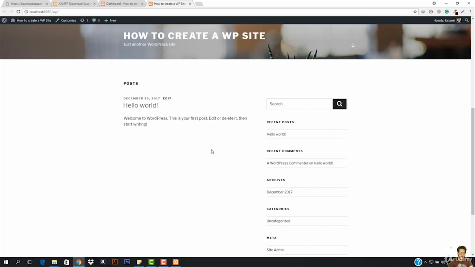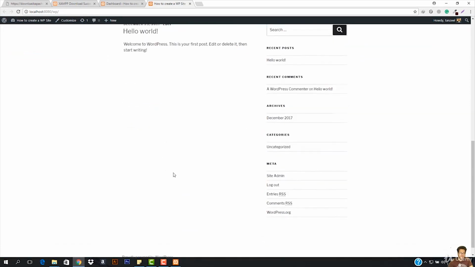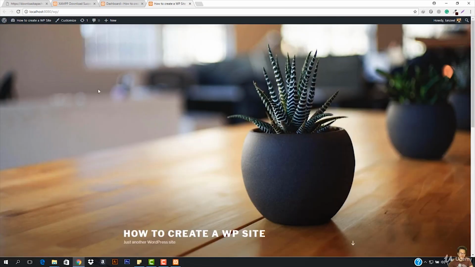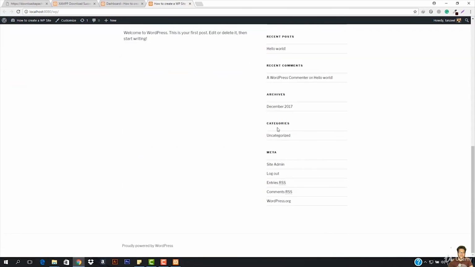You can see that this is the root folder that we installed WordPress on, and this is the title that is coming, and it says just another WordPress website. It says hello world, welcome to WordPress, this is your first post, edit or delete it, then start writing. Everything is up and running, guys. So this is how it works.